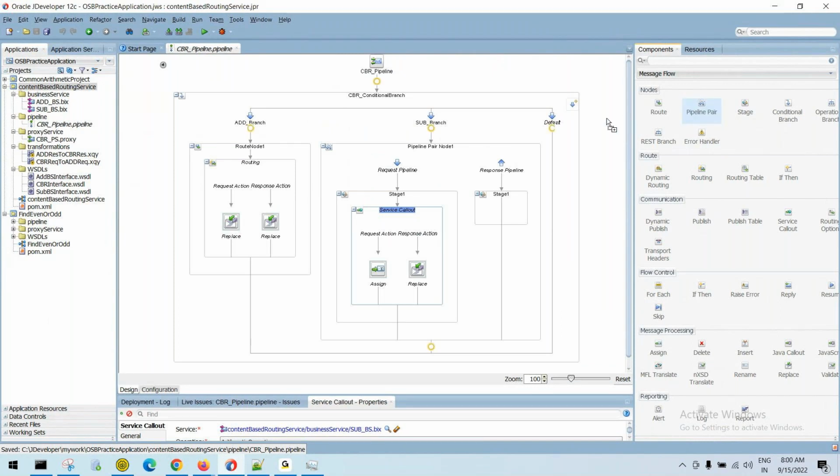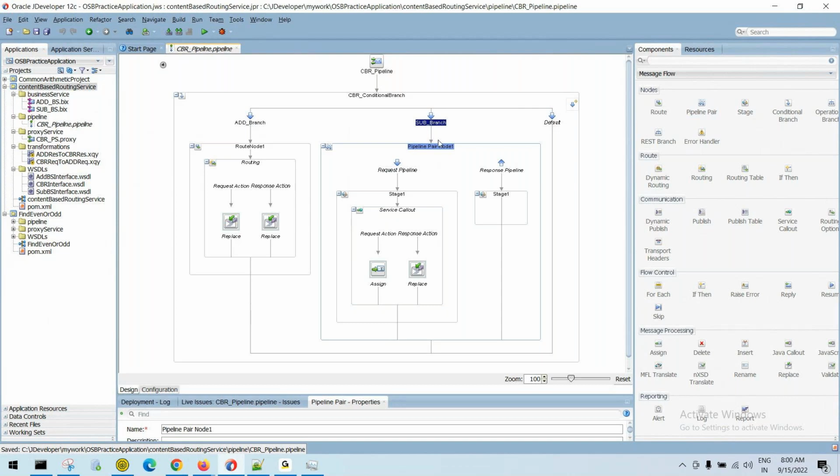Just observe. It is possible to drop here, and after the pipeline as well. This is one pipeline, right? I already have a pipeline in the subtraction branch, and I'm trying to drag and drop one more pipeline. It is allowing me to drop a pipeline before the existing pipeline and after the existing pipeline, not between or inside the pipeline. But if you observe the route node, you can drag and drop a pipeline before the route node, but not after the route node.